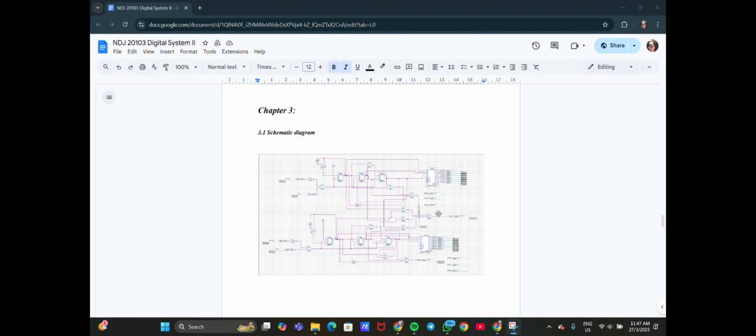For chapter 3, I will tell about schematic diagram and waveform.